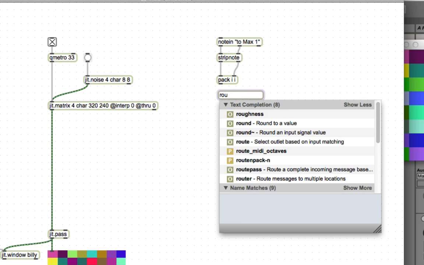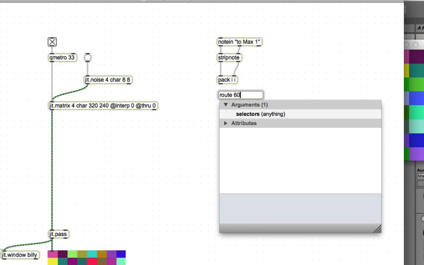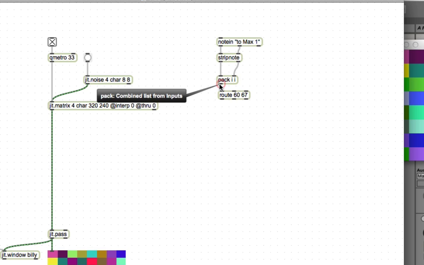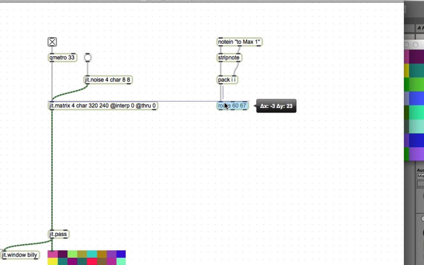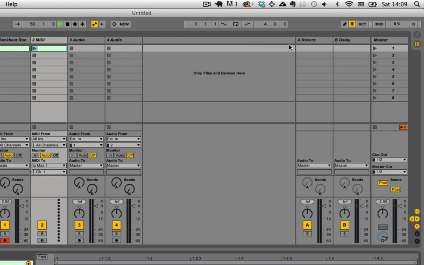And then let's route MIDI notes 60 and 67. So 60 is going to be the kick and 67 is the tom. I said I wanted to generate new noise when we hear that tom. So let's make a bang, hook that up to our noise, and then play the track in, play the, what is this called, this whole thing? A scene. Play the scene in Live.